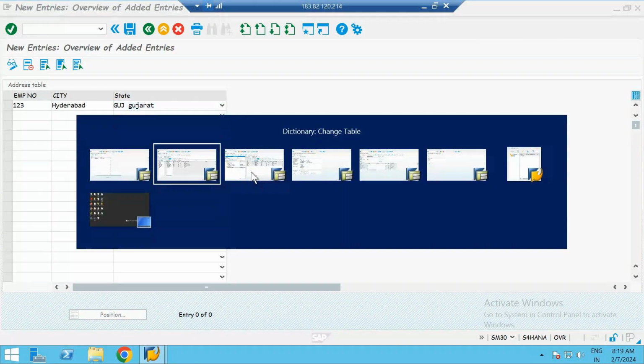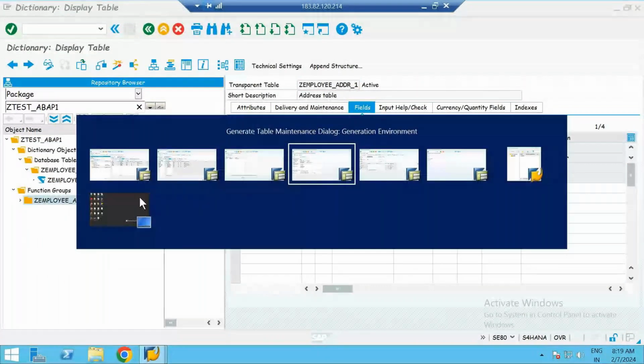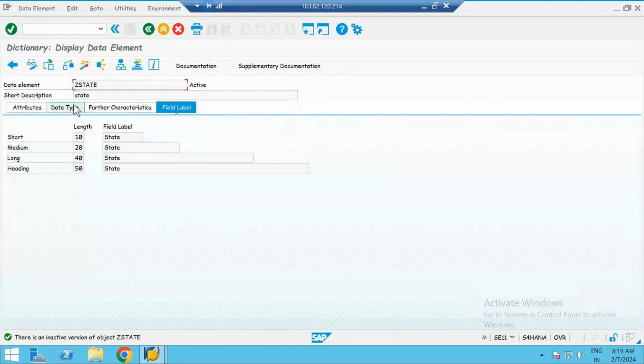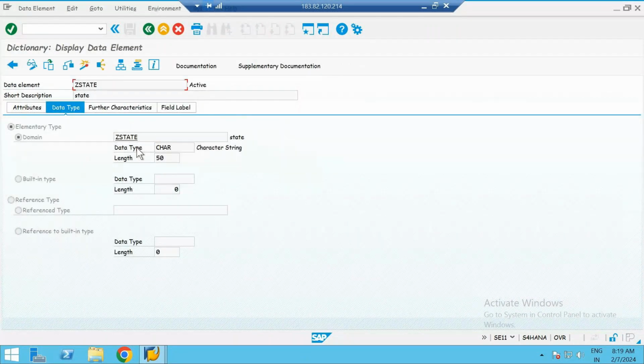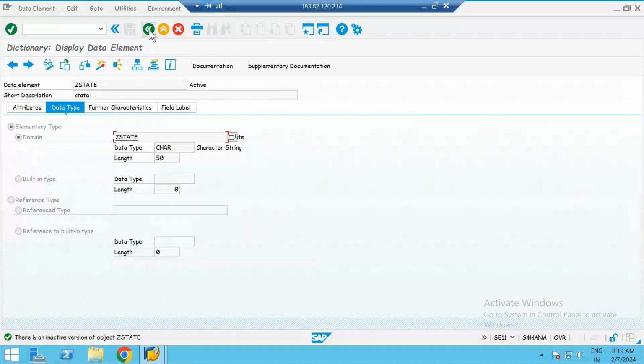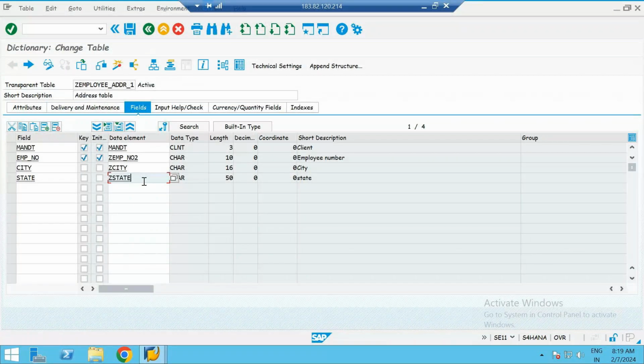Don't worry. It's called a search help. Since we have used an existing one, someone else I think has already created the search help for it. Let's not reuse this then, because we are not yet at that topic, the search help topic. So, state one. Let me create a new data element and domain for it.